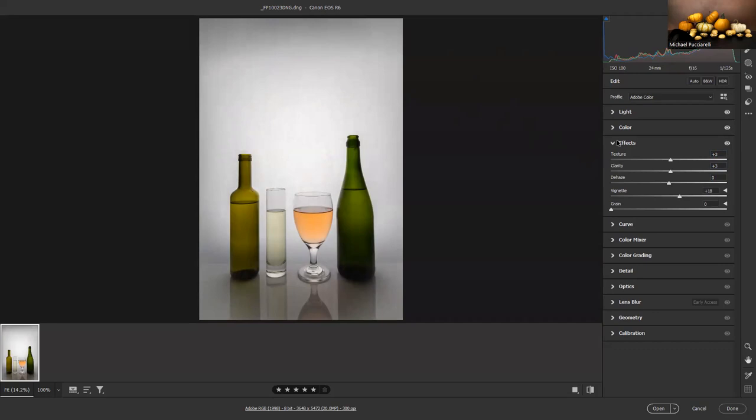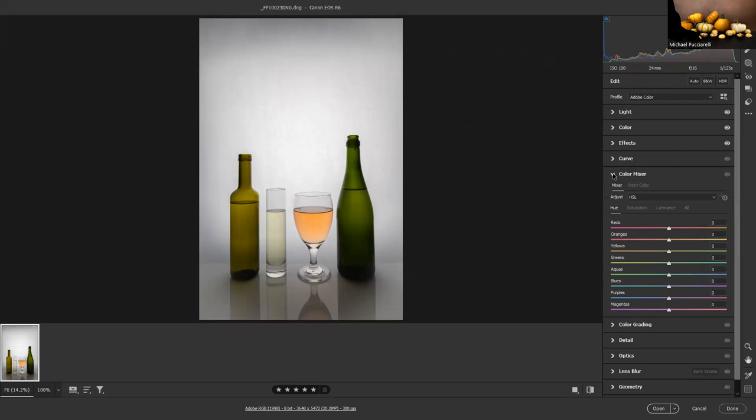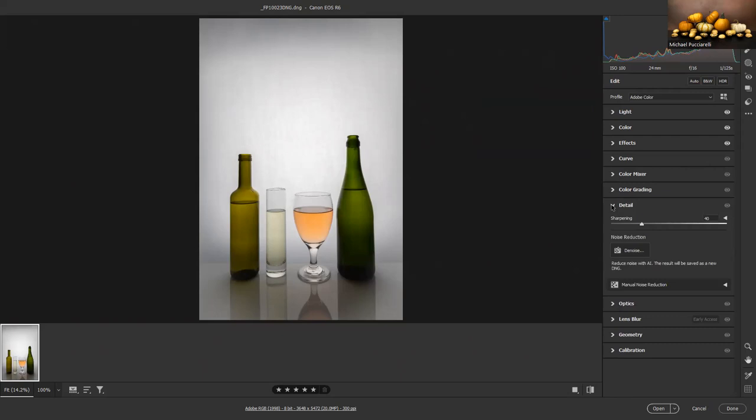Curve, I'd rather just use Adobe Photoshop. Black and white, I just use everything in Photoshop. We talked about how I don't use the color grading. Detail, I do all the sharpening at the end in a background layer in Adobe Photoshop.